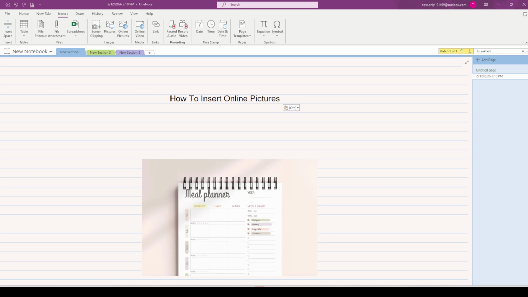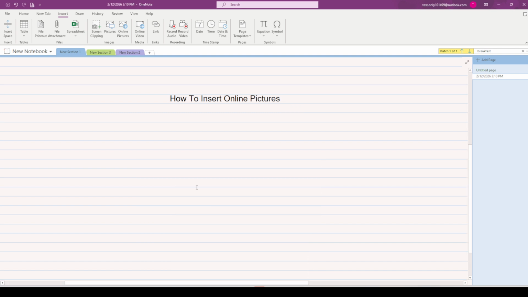your file. Begin by deciding exactly where the picture should appear and place your cursor in that spot. Think of the cursor as a placeholder that tells your app, put the image right here. Doing this first helps keep your layout tidy and saves you time later.